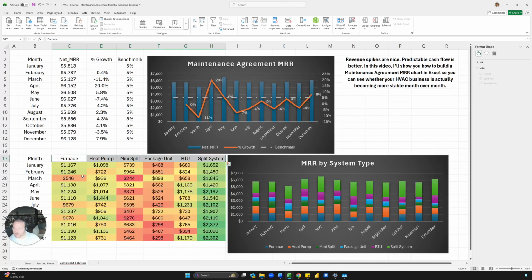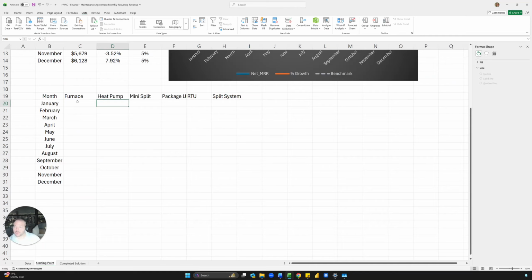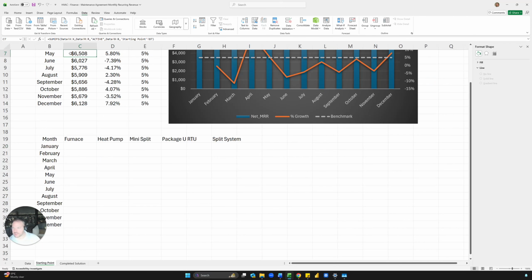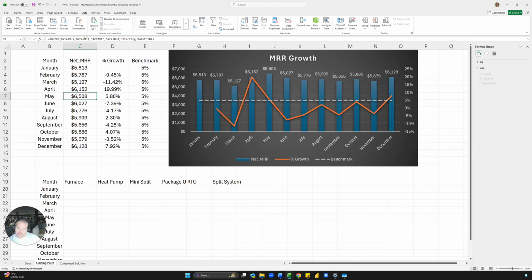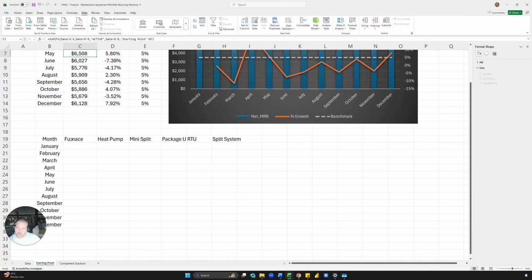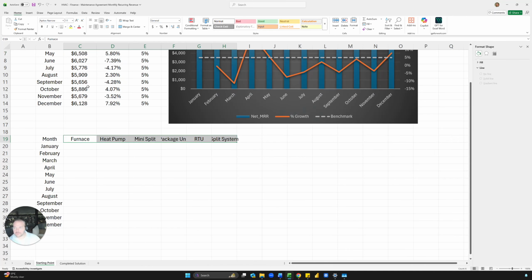Okay, and so the next thing we want to do is get a sum of the same thing that we did here, but instead of breaking it out by month, we want to break it out by the system type and month. But it's going to be two criteria. So SUMIFS, we did this, it was SUMIFS active and the month. Here it's going to be SUMIFS active and the month and the system type. And so it's the same exact formula. It's just we're adding an extra criteria.